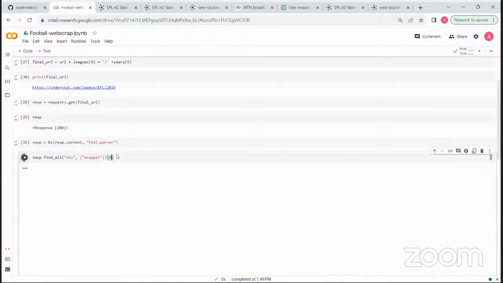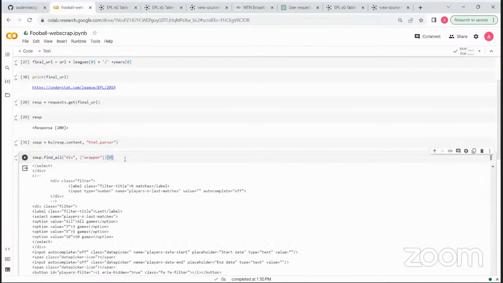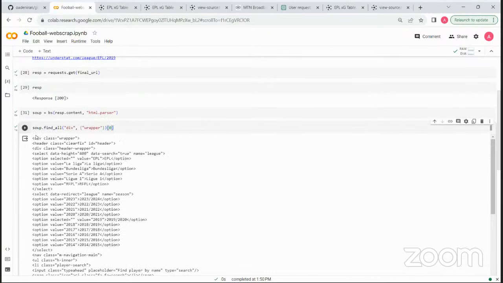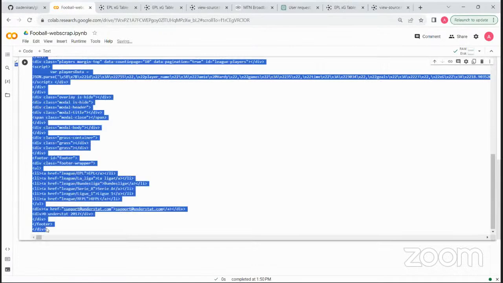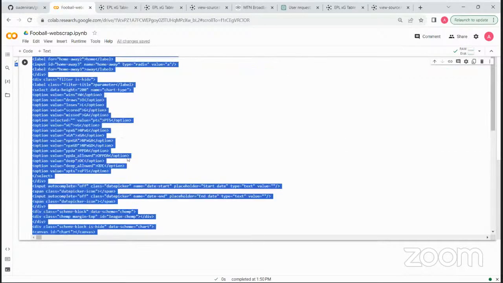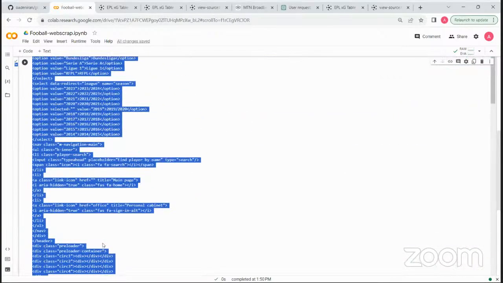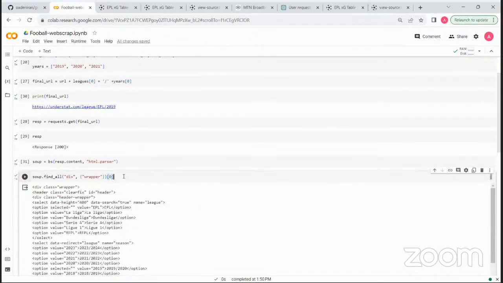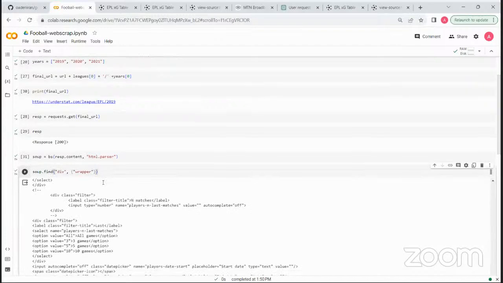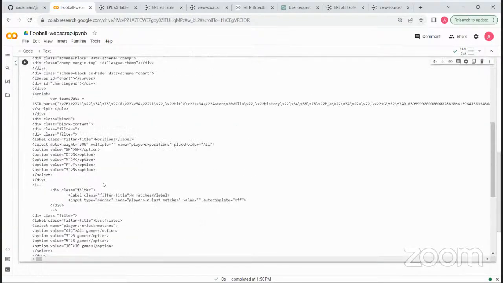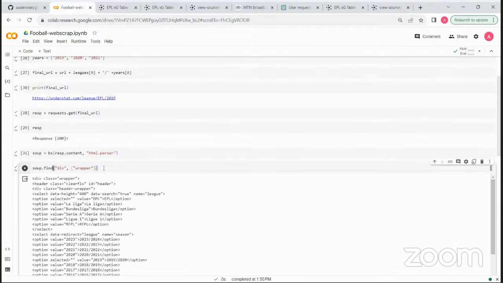If I do this now, this is not a list anymore, but it is a div with class wrapper, and you can see the ending is also the closing of the div tag here. So we are saying it should return the first instance of the div with class wrapper. Instead of doing this, I can just use find. If I do find, it will give me the same thing, because find returns the first instance. I used find all because I know find all returns a list, and I have to access the list to get the first one. So that was the first thing.